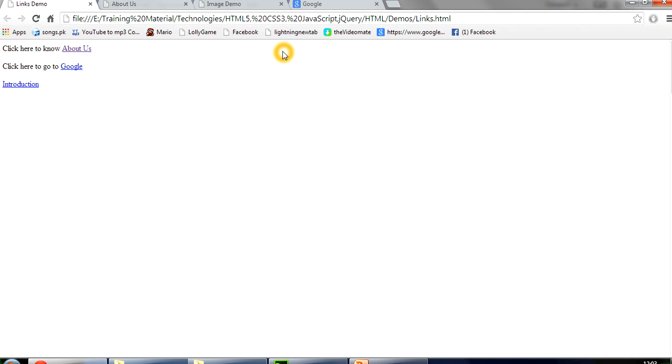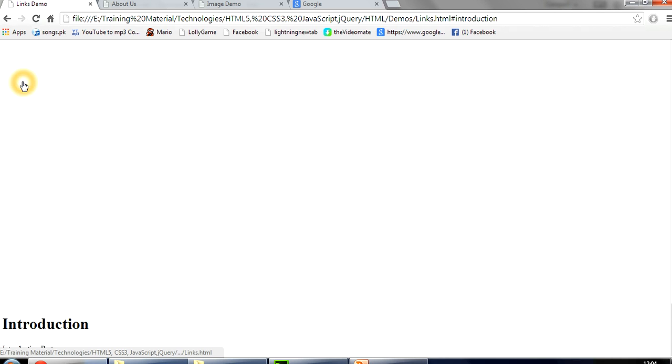Now when you refresh it, you have a very long page, and in the end you have this introduction part. Instead of scrolling, you can just click on this and you will go to this part. Sometimes you have a very lengthy page and you want to navigate from one portion of the web page to another portion. So you can just place your mouse over here, click on it and go to this part.